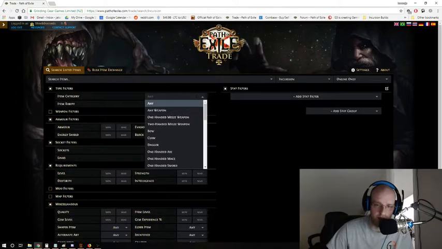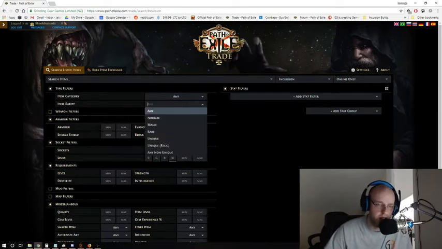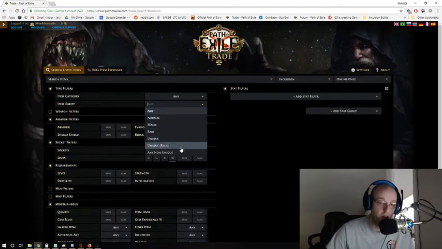Now, you can quickly categorize and search for particular types of items. So let's say, for instance, you're looking for a one-handed melee weapon, or you're looking for a ring, then you can find that. Let's say you're looking for a particular jewel. Are you looking for an abyss jewel or a regular jewel? You can really customize the category that you're looking for. You can even customize the rarity that you're looking for: a normal, magic, rare, unique, relic, or any non-unique, which is great.